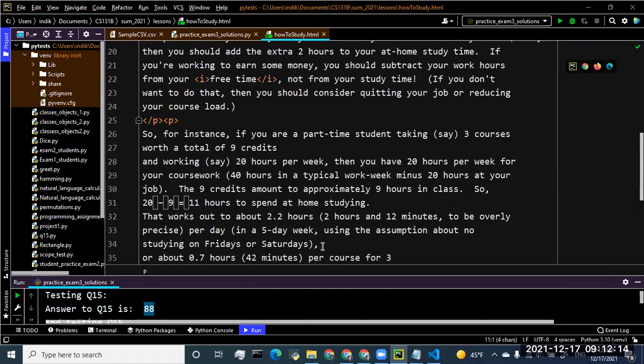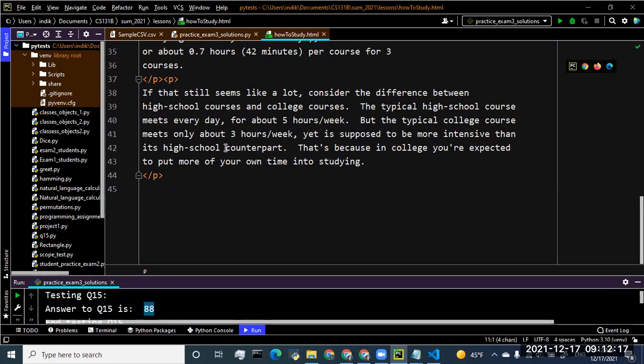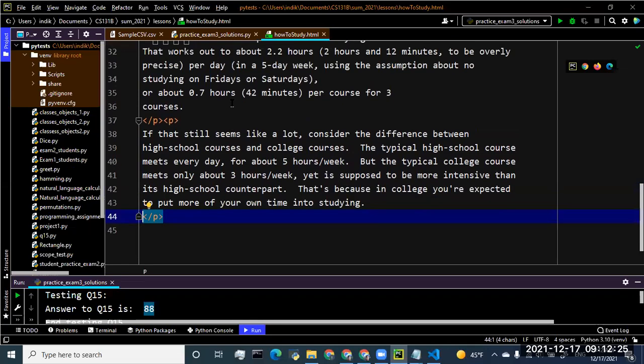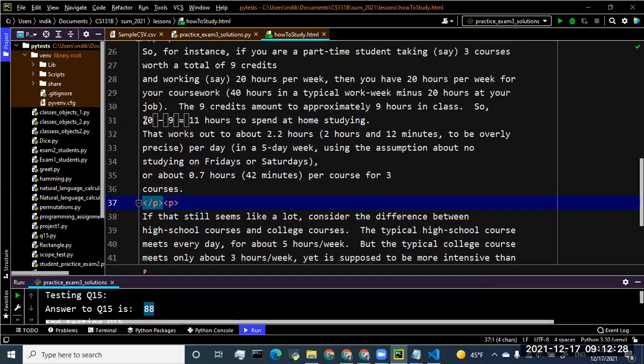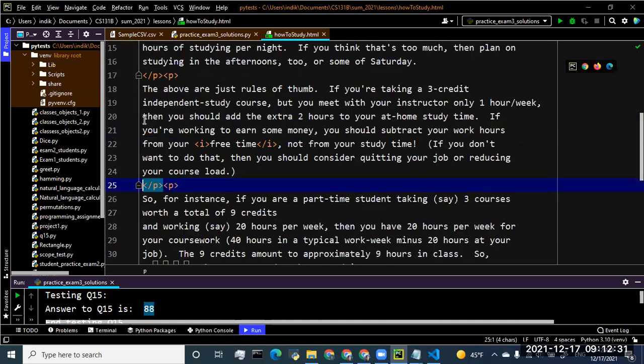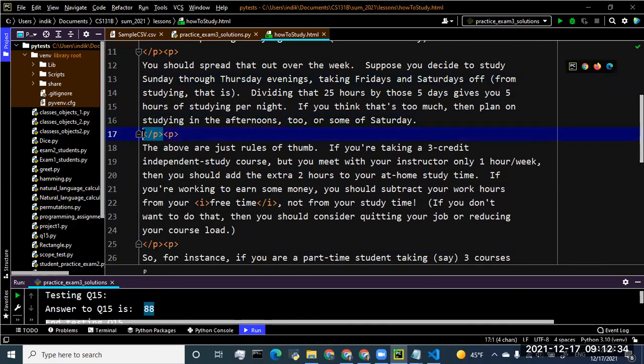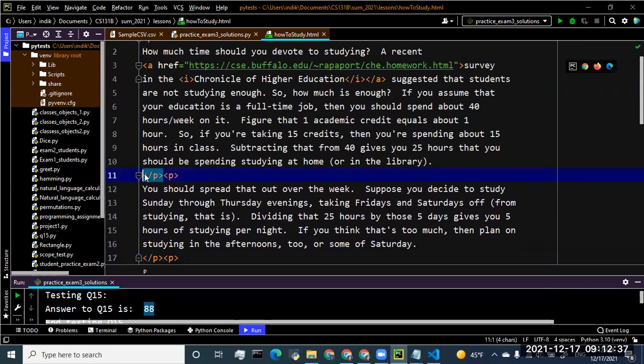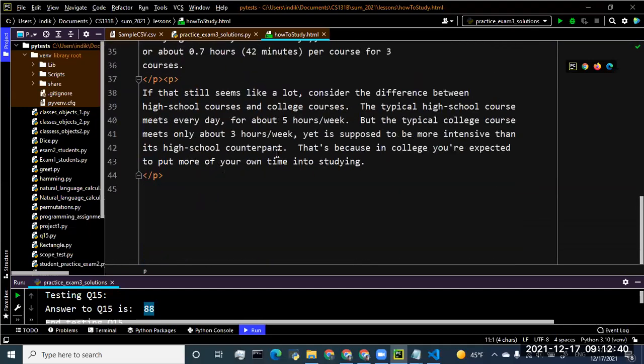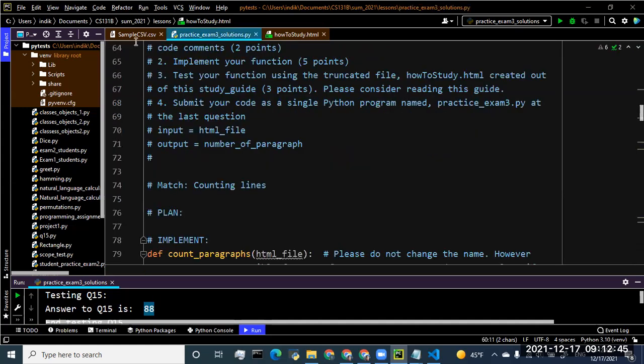So this should be your understand step. You open the file in your text editor and count them manually. So 1, 2, 3, 4, 5. So there are 5 paragraphs. Let's go back to our program, and so manual count: 5 paragraphs.